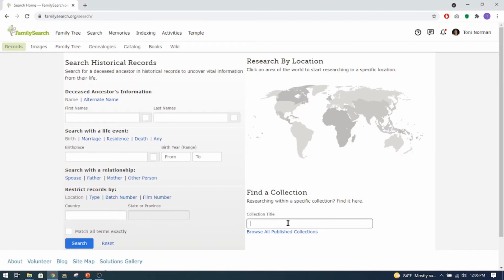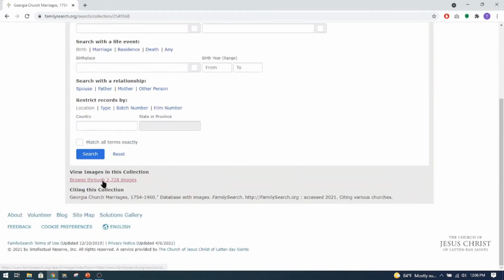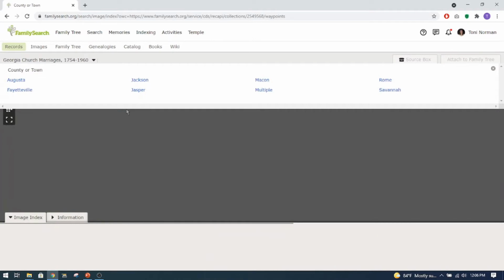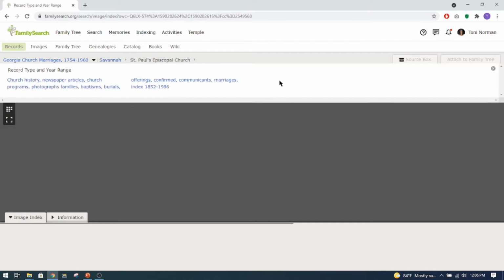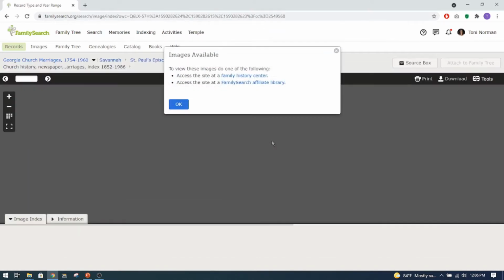Okay, this time I want to do Georgia records to show you something there. So we're going to do the browse images. I think I went to Savannah, and I think I did this one. I don't think it really matters which one. When we go to look at them, it says that the images will be accessed at a family history center or a Family Search affiliate library. So these records are locked from your home. You have to visit like the Family History Center in your area or the Salt Lake Library.